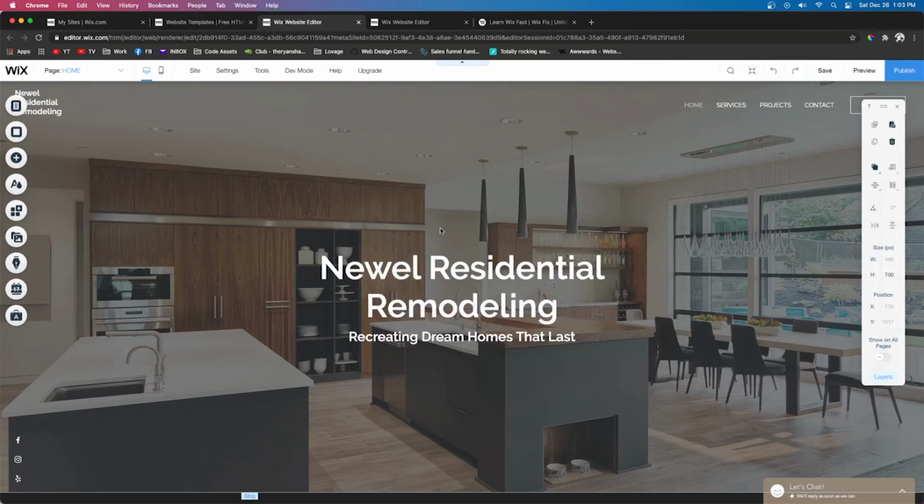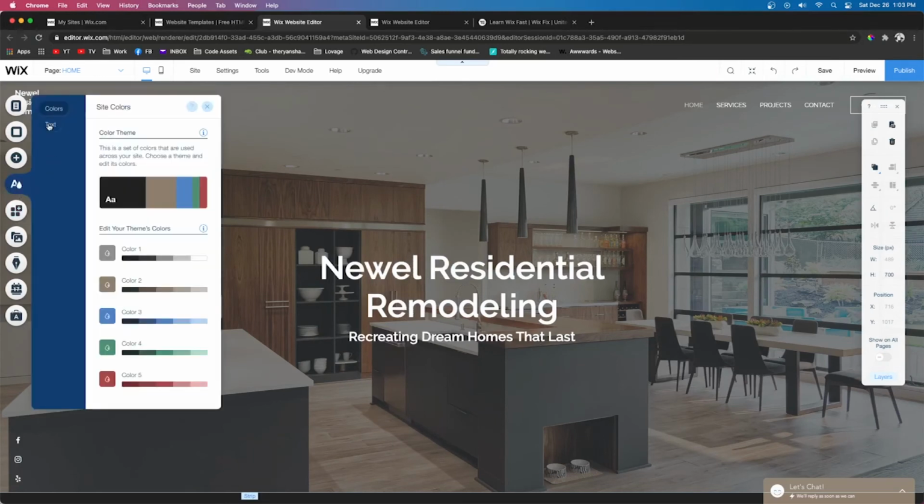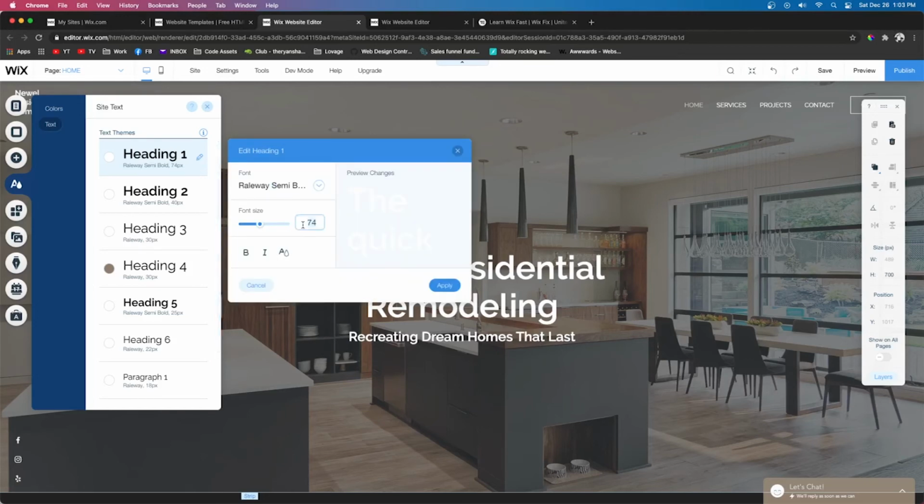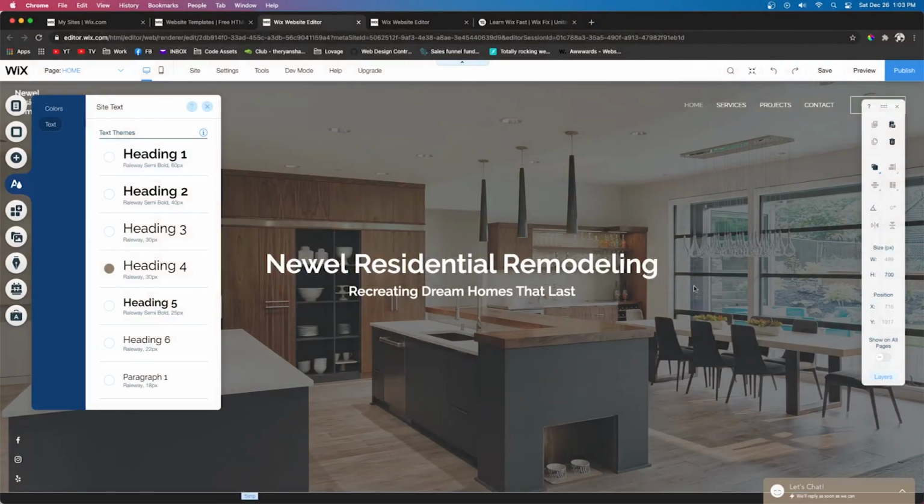And if you have not built your website already, it is recommended that you come over to the theme manager, come over to text, and you change the styling of all of these text elements that you want to be the exact styling that you want. Of course, this can be changed later, but like I said before, if you do change it, and then you press apply, it's going to apply it to the rest of your site.